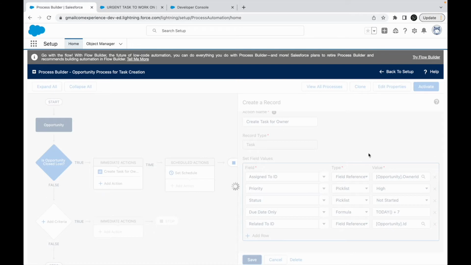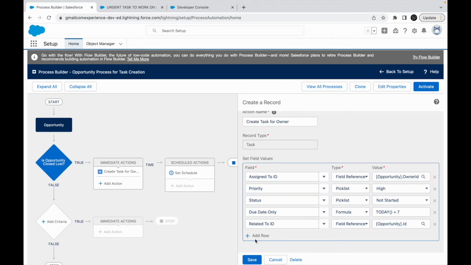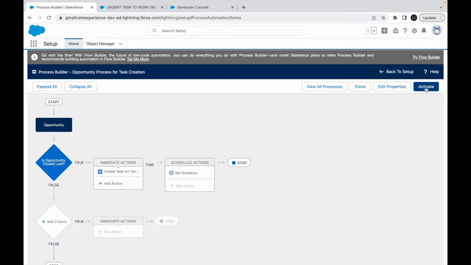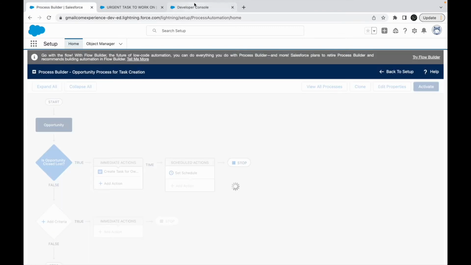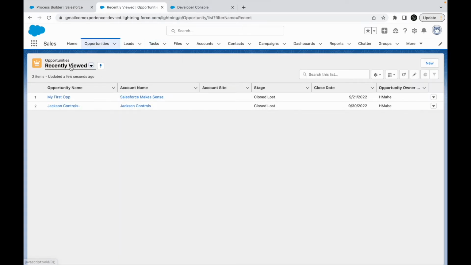Let's click on save. Let's go back and let's add the subject that was working fine. I just removed it unnecessarily, and I'll say urgent task to work on. All right, say save. And once this is ready, I'll say activate, confirm. And now let's go back and take a look at some other opportunity and try to modify it.